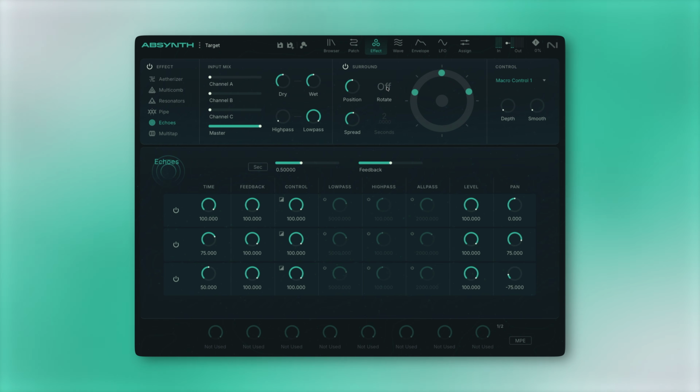You have rotate, which routes an internal LFO to position and creates a circular movement of all the effect signals. Look at that, that's so cool. And then this controls the speed of the LFO. Slow it down. Speed it up.